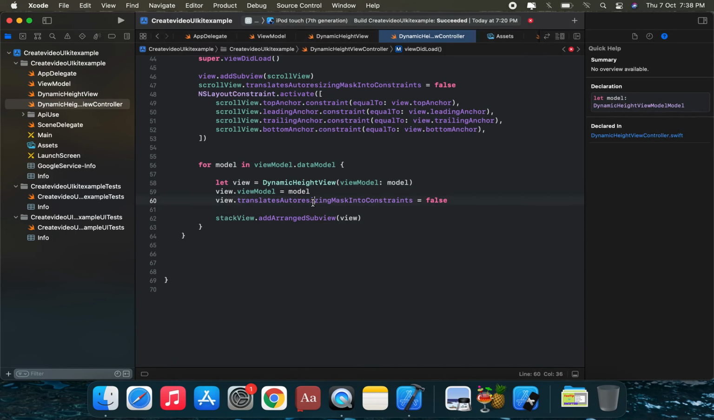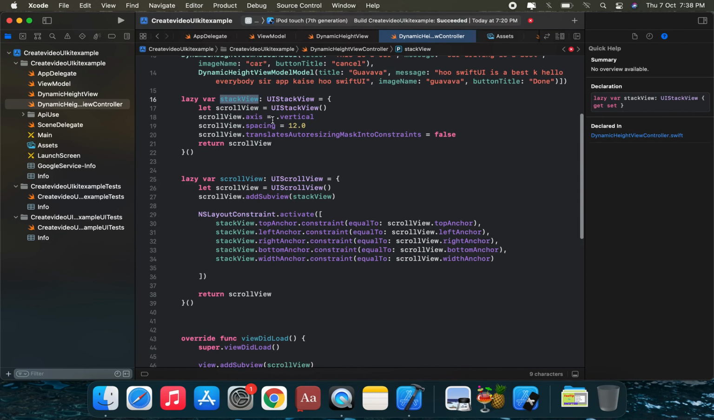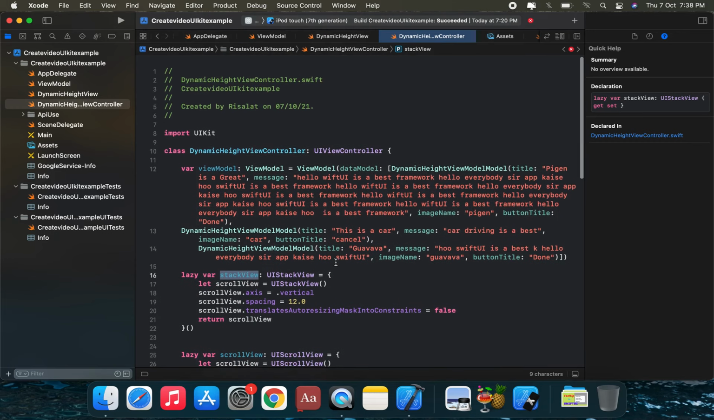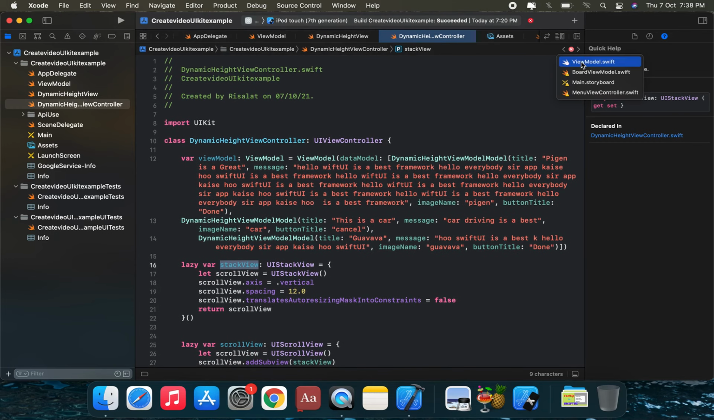We're gonna apply this transform on the stack's arrange subview. Stack view, we're gonna create this upper stack view. We're gonna add this arrange subview. This is multiple views arranged on this stack view, the arrange subview method of multiple views. Okay. So that's done in this code.